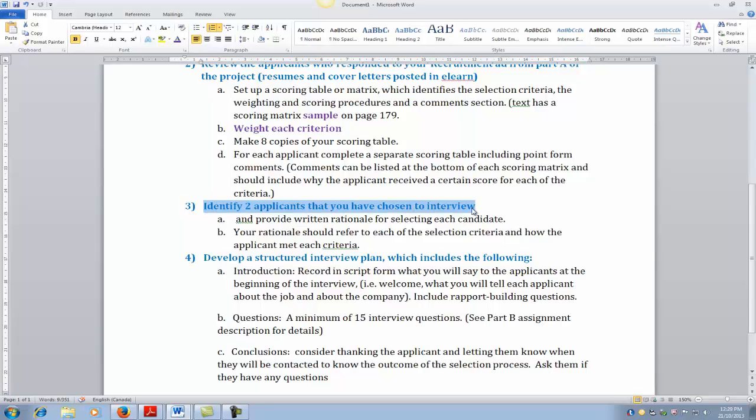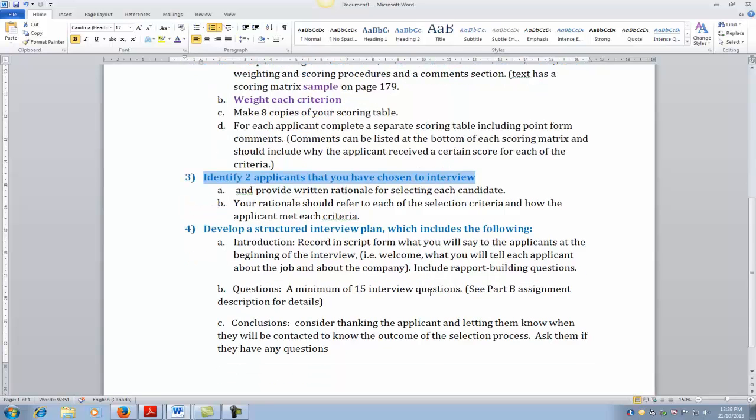If that was a top score, or if your person had a top score, that's great to screen them in. But any of those 2 candidates that you recommend, they all have to meet the must-have criteria, right? You can't not meet the musts, even if they get a high score on the wants. Okay? So now the next thing you need to do is develop an interview plan.